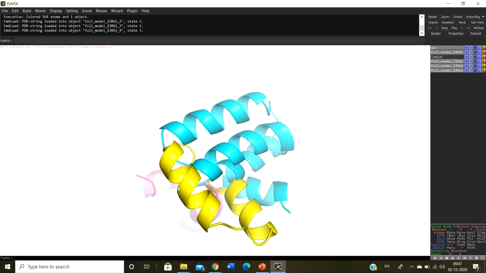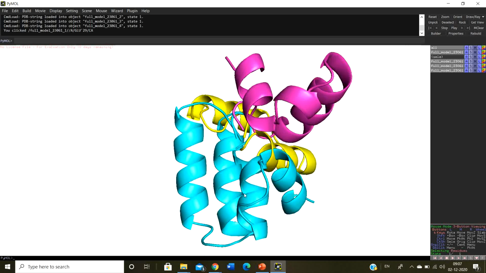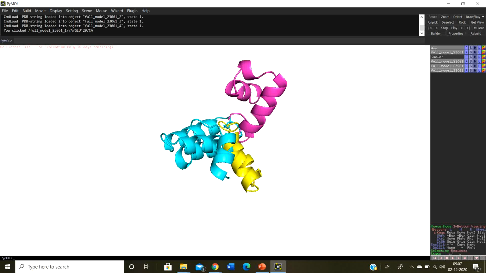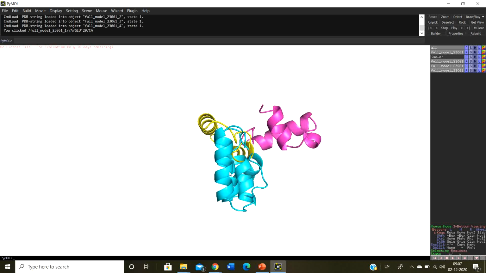Now see, all these proteins, are they aligned with one another? No. They are not aligned with one another, and it's really difficult to predict a particular structure and to compare the structure of two proteins if they are not aligned together. So first of all, we need to align them, right? How can we do so? Simply click on the action button on the second model.